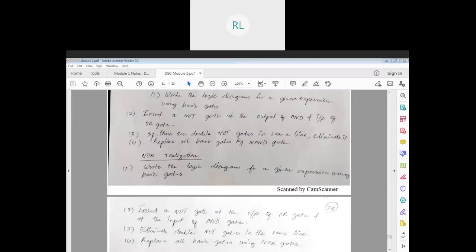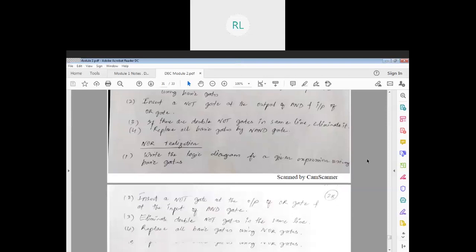Then the fourth step is to replace all the basic gates by NAND gates. So most important point here is the second one, inserting a NOT gate at the output of AND and input of OR gate. So now let us see one example.